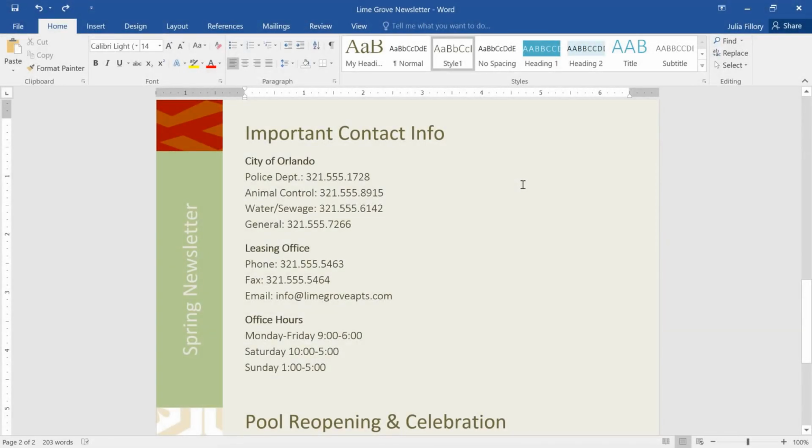Columns are a great way to present certain types of information, like lists and news articles. Not only can they make your work easier to read, they can also help you get the most out of your page layout. In this document, there's a lot of unused space on the right. If we formatted the text into columns, it would fill this space, and we'd also be able to fit more content on the page. To get started, select the text you want to format.